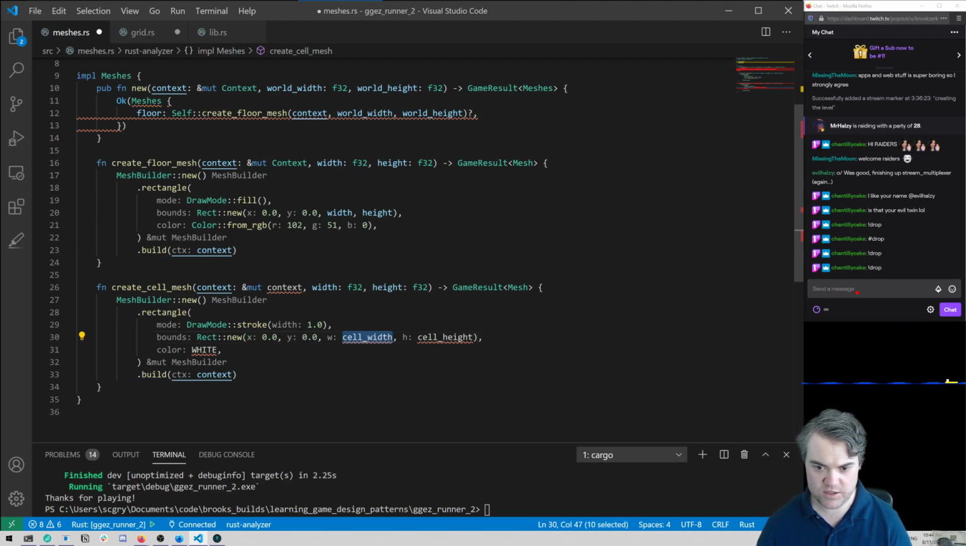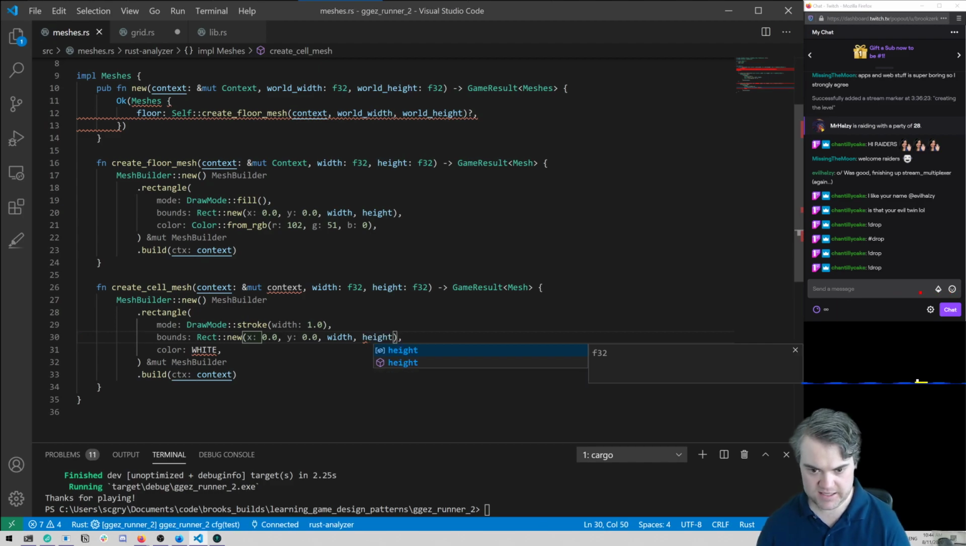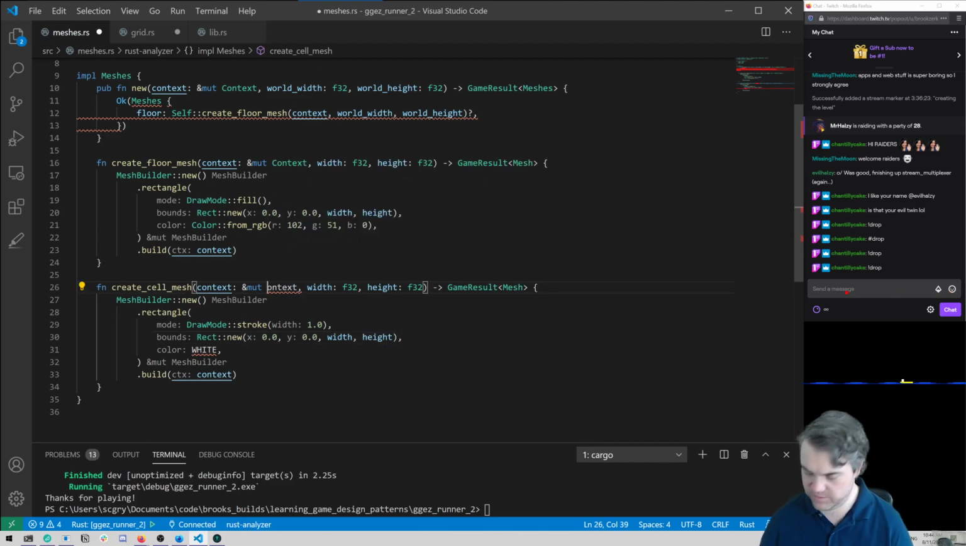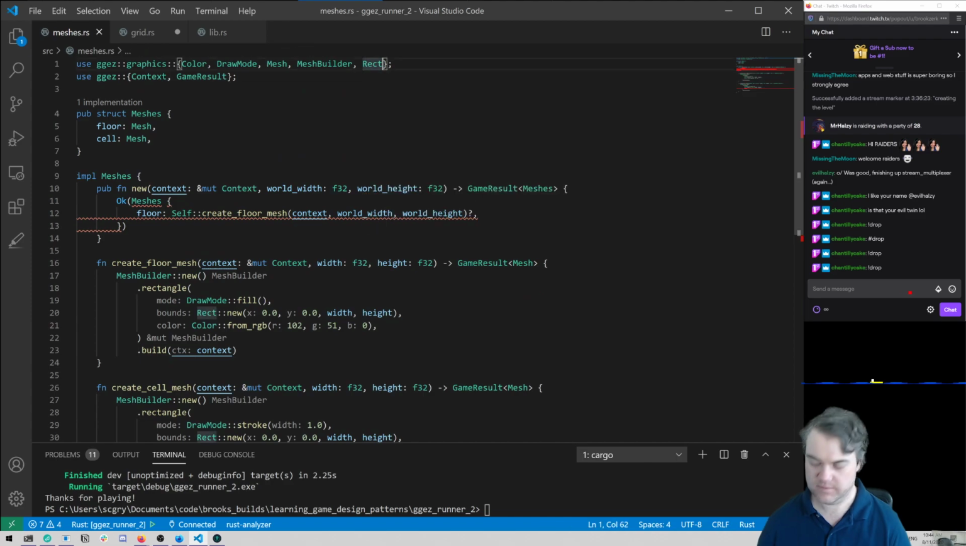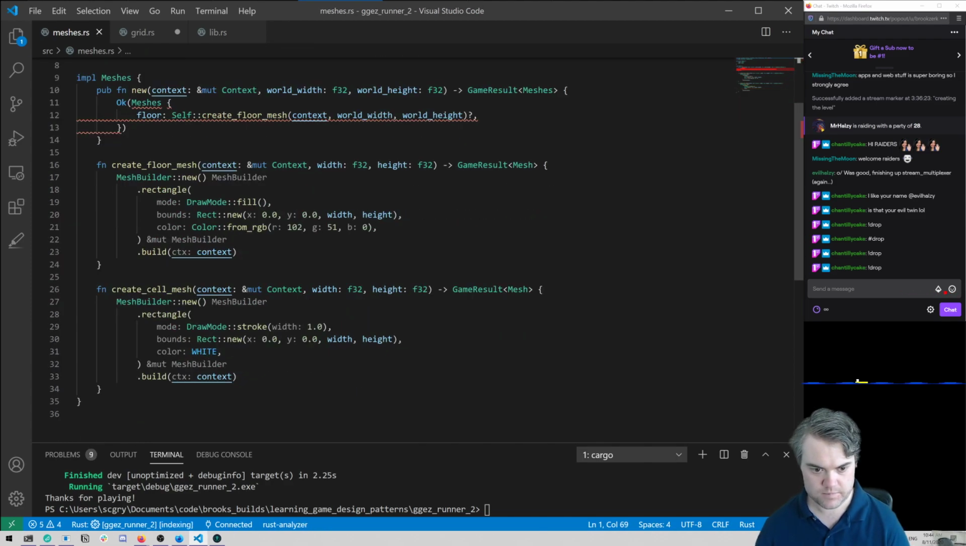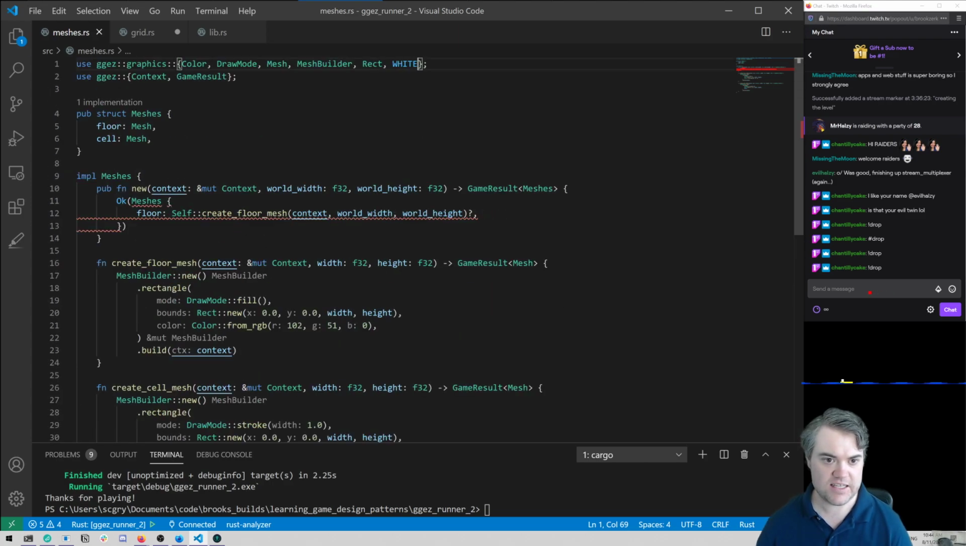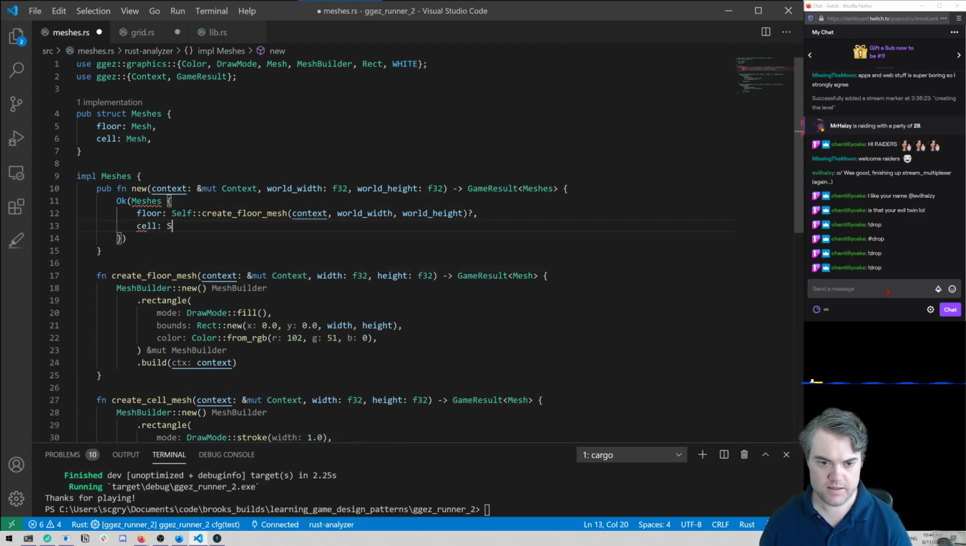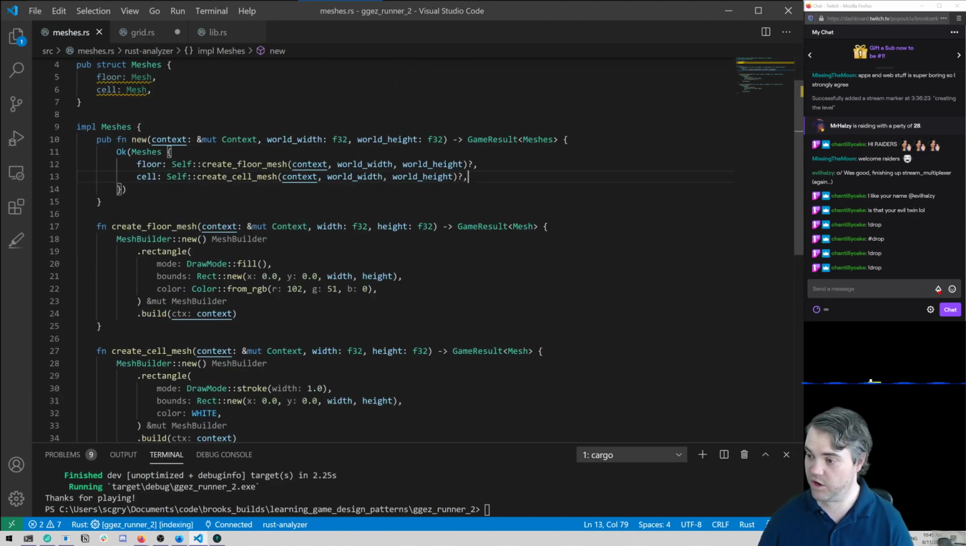Now what do we need? So we need the width instead of cell width. And the height, like that. You need to be a capital C context. And it's looking for white here. So let's bring that in. All right, so you're happy now. So let's also store, we have our cell, it's a mesh. Create cell mesh, pass it in the context, and then the world height. Question mark, and we're all good for this.